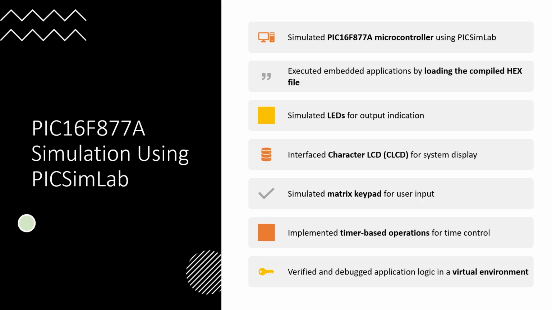PIC16F877A simulation using PICSimLab. PIC16F877A is a very beginner friendly microcontroller. We use PICSimLab for simulation of this microcontroller. Peripheral interfacing formed an important part of this internship.